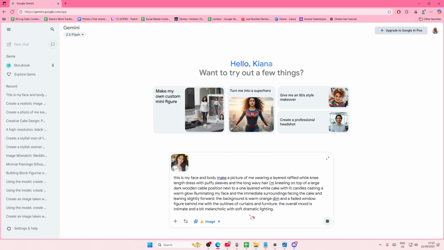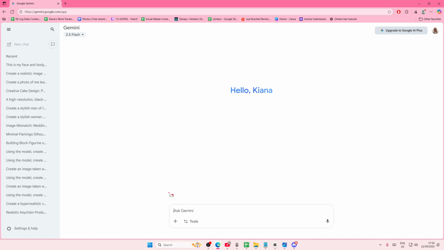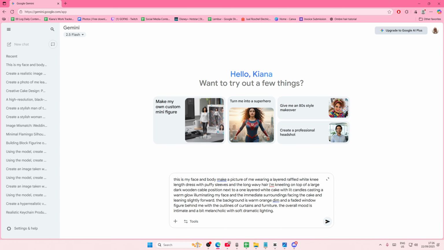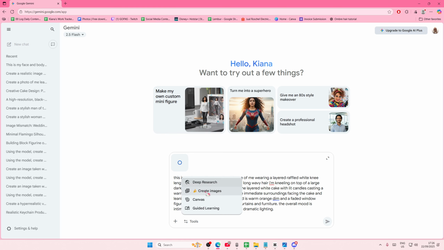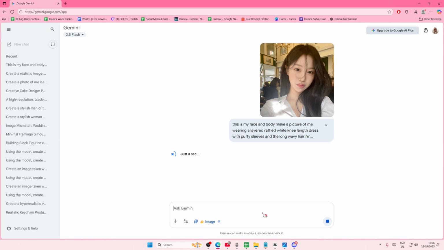And this is the prompt you want to add. I don't know why it's doing that right now. Let me just refresh it a little bit, and then hopefully I can generate that. Press enter. I will put the prompt in the description box down below. I'm just waiting for this to generate.